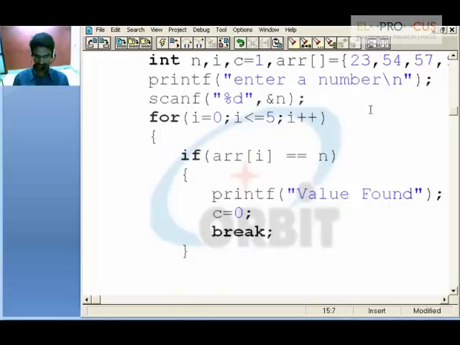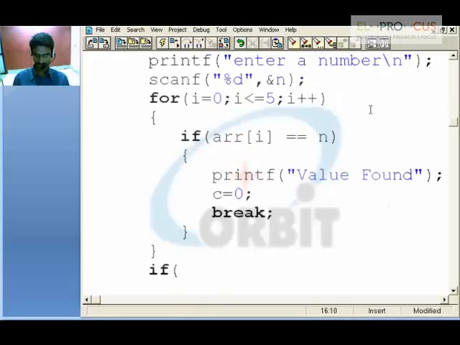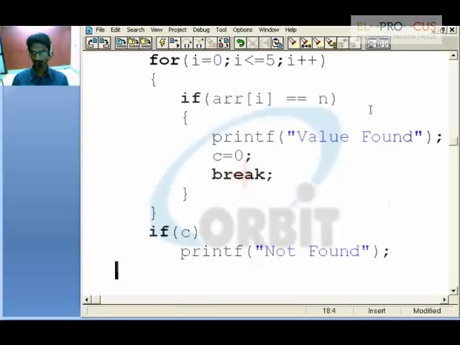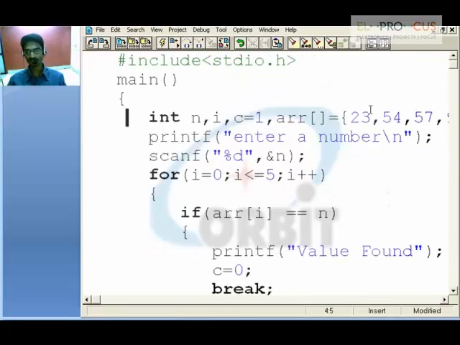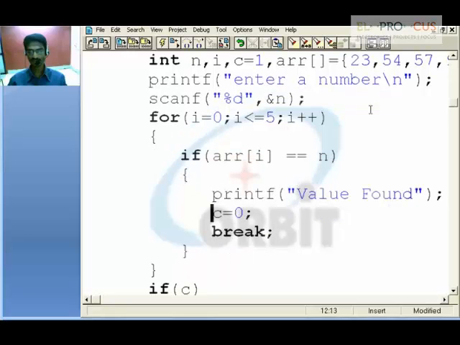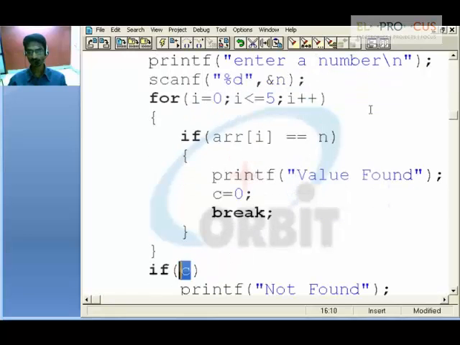After this, put an if condition, check it and say printf not found. So this is a program with which you can check whether the given value by the user is available in the array or not. Consider if the user says 54, first you will compare 23 and 54. Because it's false, you will again enter into the loop. i++ happens. This time it's 54 and 54. You will enter, say value found, and make c false. When you make c false, this is false, and so you don't print not found.